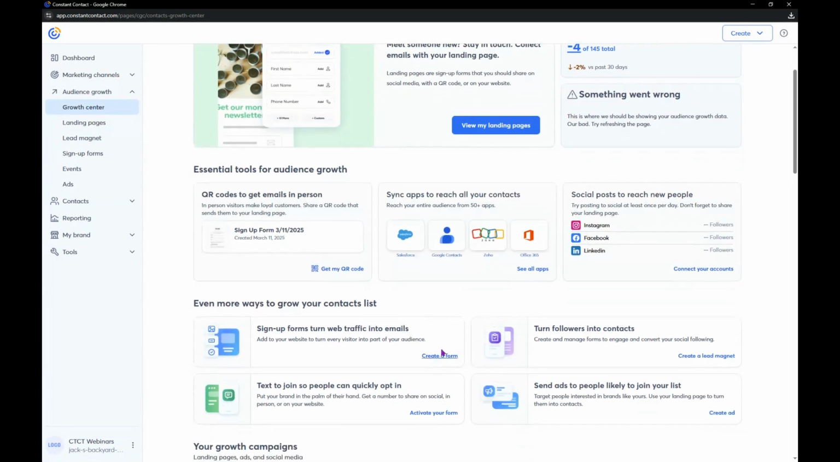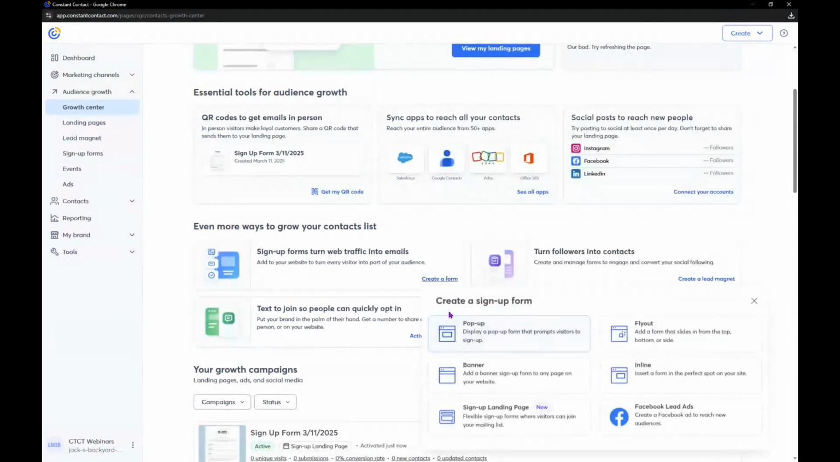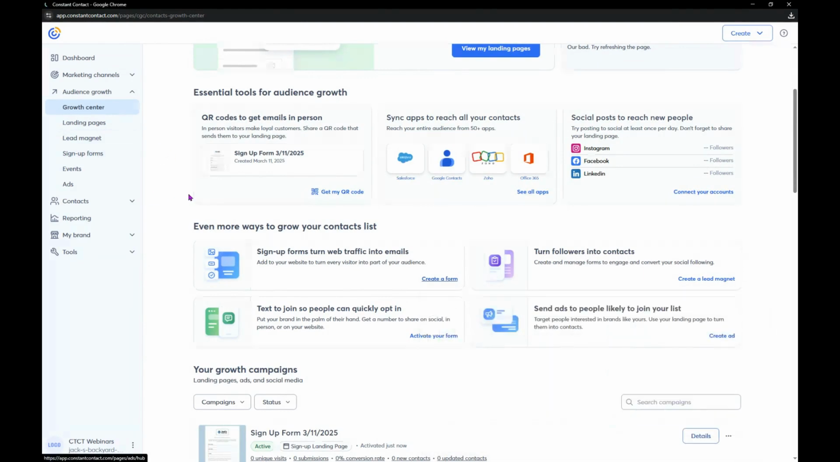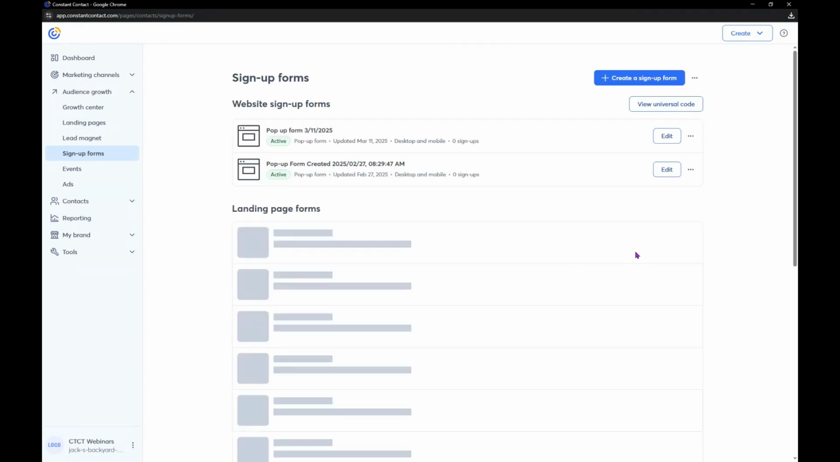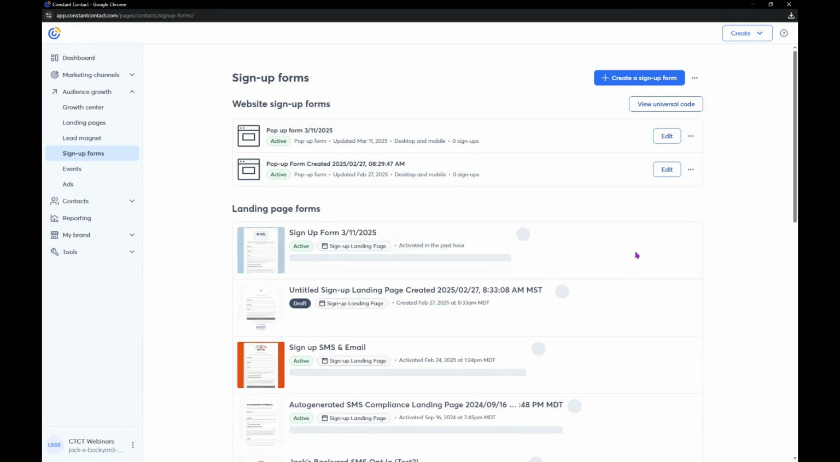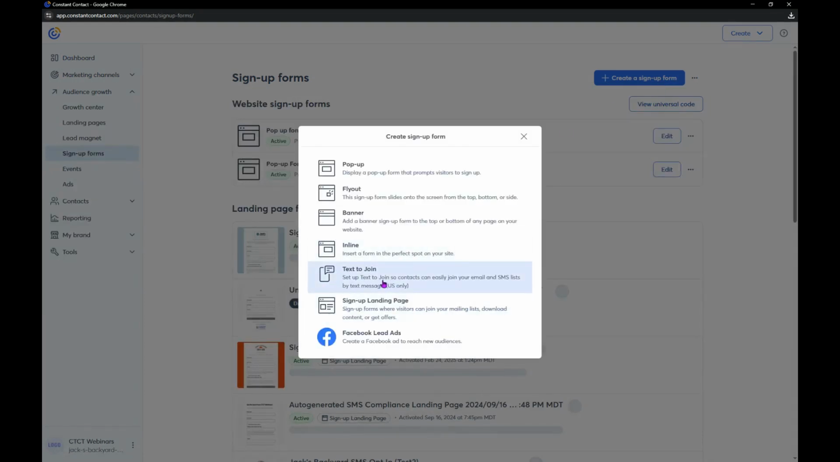So if you do have SMS added and you'd like to create that, I'm back here under the Growth Center and sign up forms. Let's just go to sign up forms over here, back to where we were before. So we'll click on this blue create a sign up form button, and you'll see text to join right here.